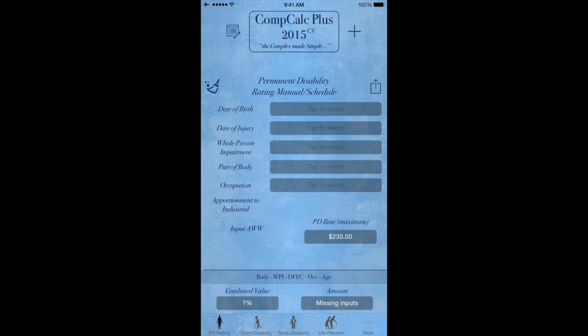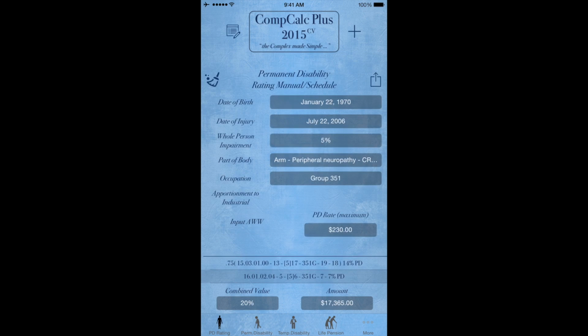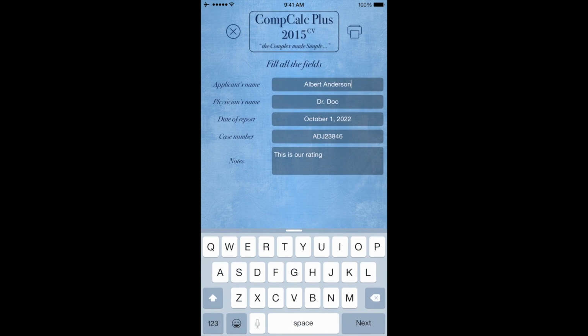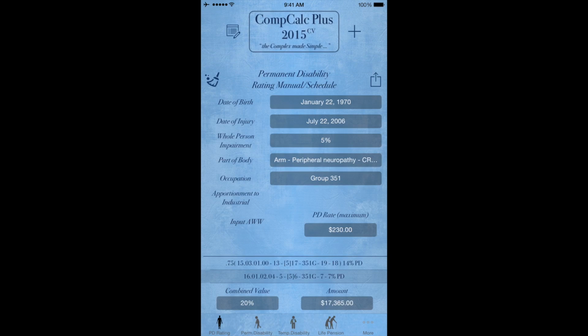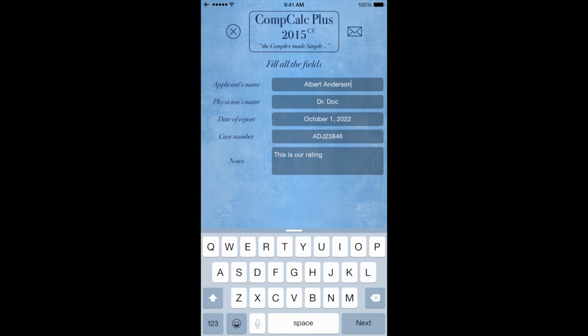Everything's cleared out. It's back to having nothing. I'm going to restore now. And look, there it is, Albert Anderson. And there's our rating. Now, I can either print it, if I had a wireless printer, or, and I want to show you this, I can mail it. I tap on mailing, it brings everything up. I tap on the icon on the upper right-hand side.